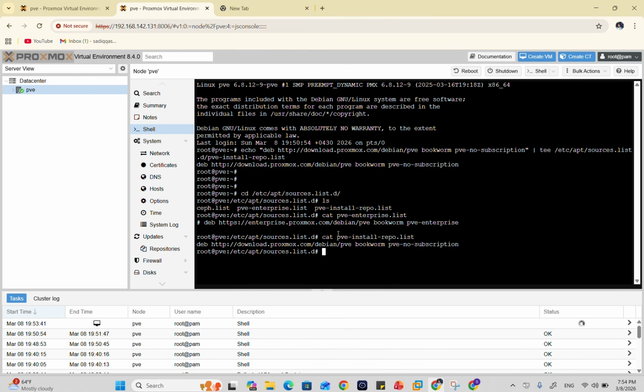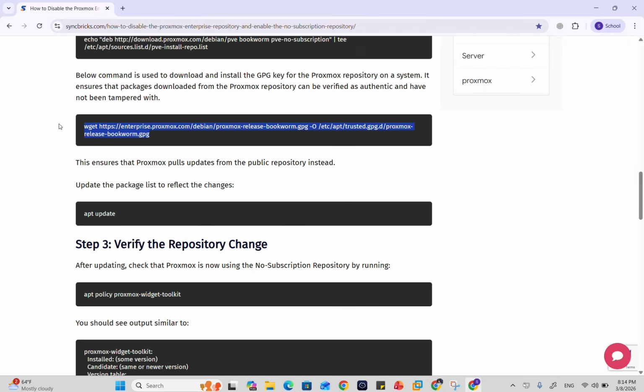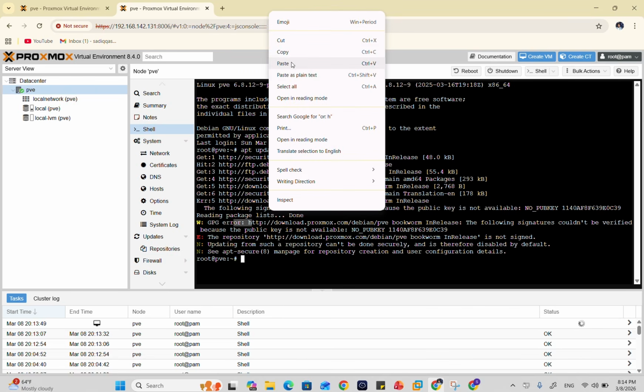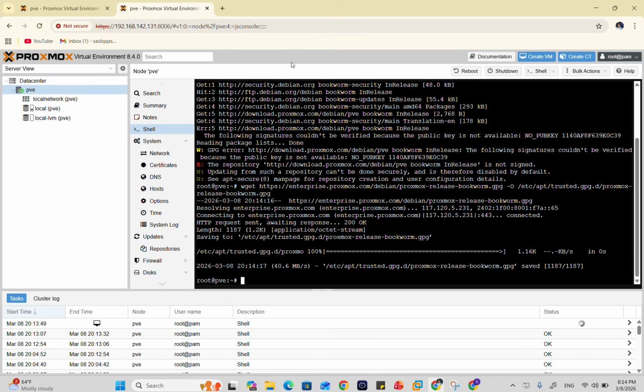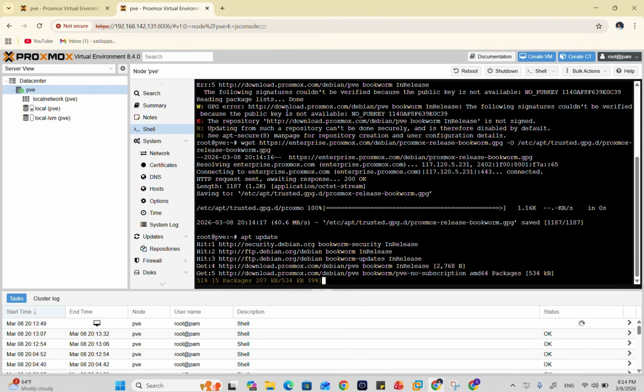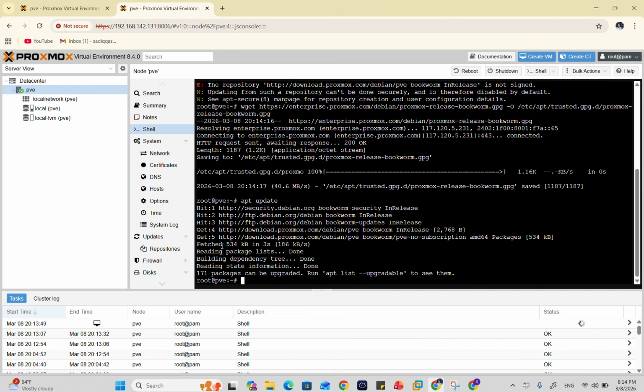Now you have to add the GPG key. Ctrl C, paste. The key is added. Now run apt update. Now the updates are working and it is fetching. 171 packages can be upgraded. Now you can upgrade. You are able to update and upgrade.